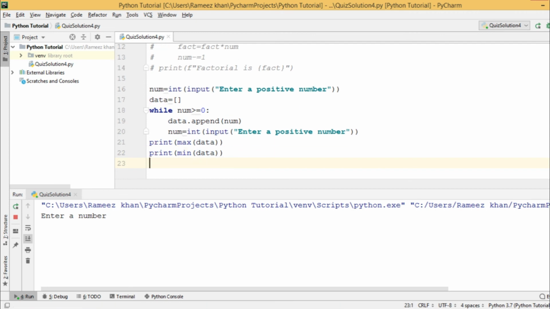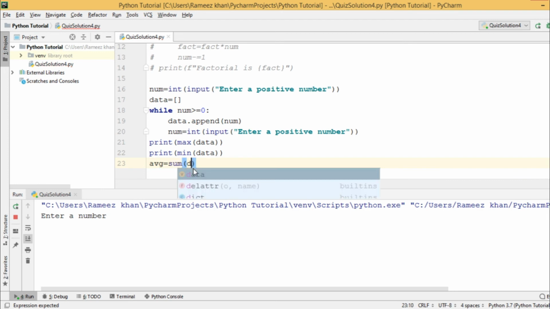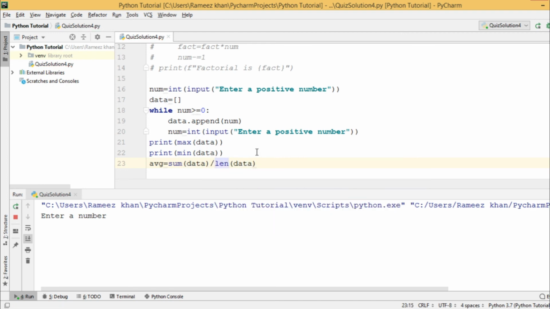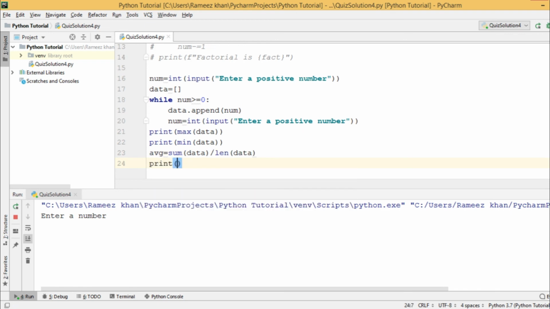And then we find the average. We create variable average here, then sum of that numbers divided by length of that list. For example, you enter 4 numbers, then it sums the 4 numbers and then divides by 4. Now print average.